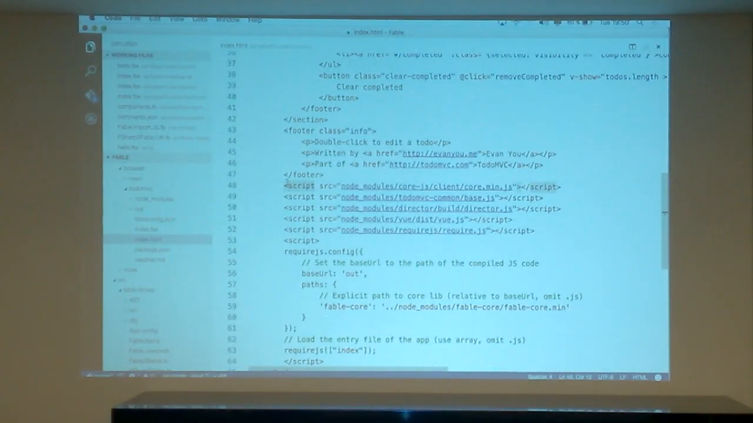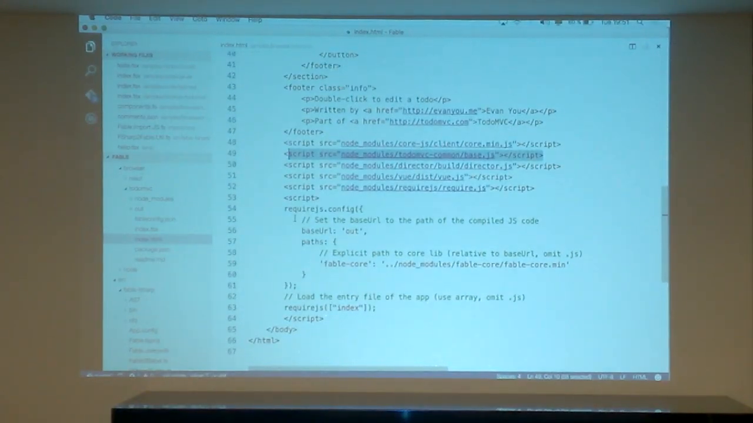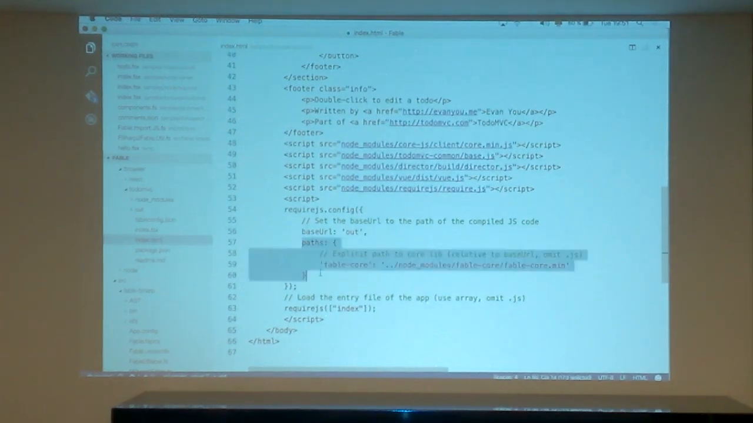Okay, so as you can see here, these are our dependencies. And then, because this is AMD, which is asynchronous module loading for JavaScript, we are going to use require.js to load everything. So we just need to tell require.js where to find the Fable core library, and then we can start our application, which will be called index.js.